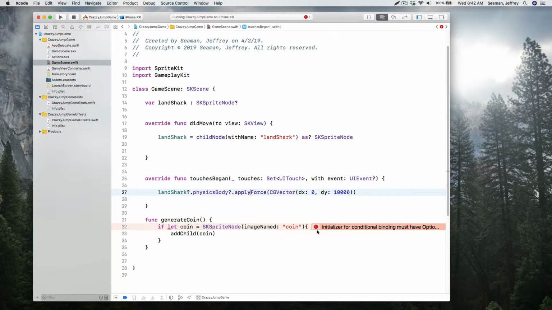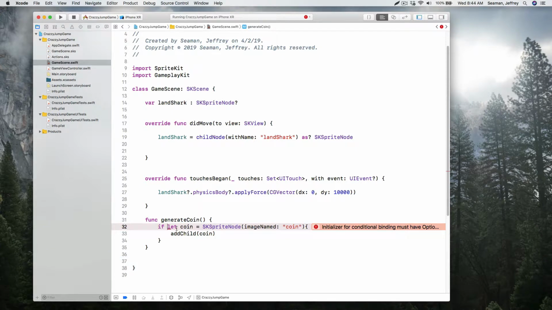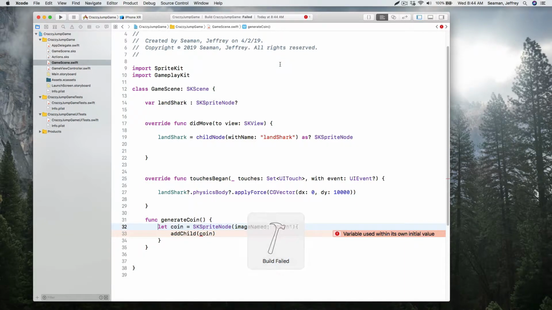I don't see it. I don't see it. What am I missing? Not really sure what I was doing here, so let's see if we just make it let for now to get it running. So let's run it. Oh, gotta stop it. Oh geez. Alright, so now it's blowing up again. What the heck? Variable used within its own value. What the hell does that mean?